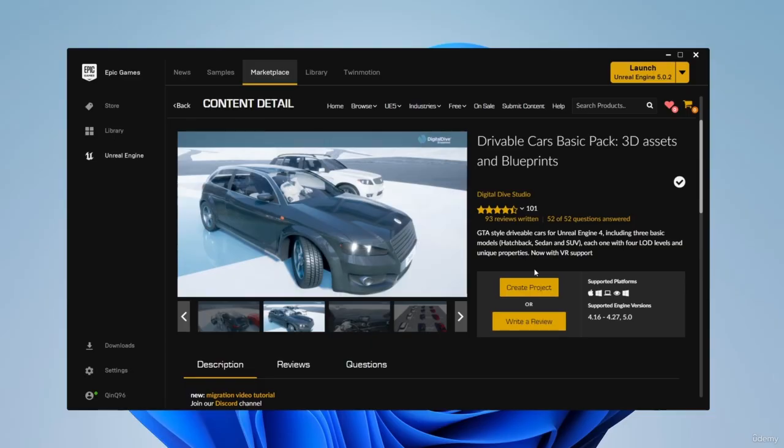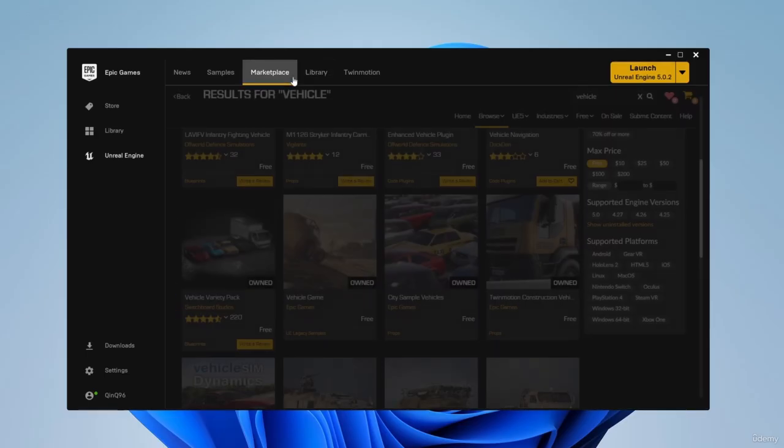So I'm using Matrix City Sample as a project in which I will create the car from scratch, but you could also use any other project since we are doing all of the things from scratch. You can also go to the marketplace.